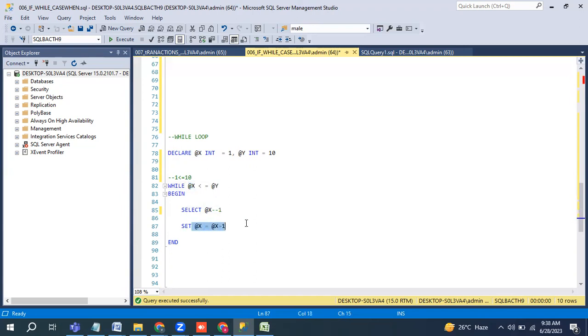Later I wrote one statement where I'm updating the x. So x plus 1. What is already stored in x? 1 is stored. So 1 plus 1, 2. So it stores 2 and comes up here again. 2 is less than or equal to 10. Like that the loop will work. We can use loops like this. This is the while loop. Is it clear? Any questions? Yes, sir. Clear, right? Shall I move to the next topic?